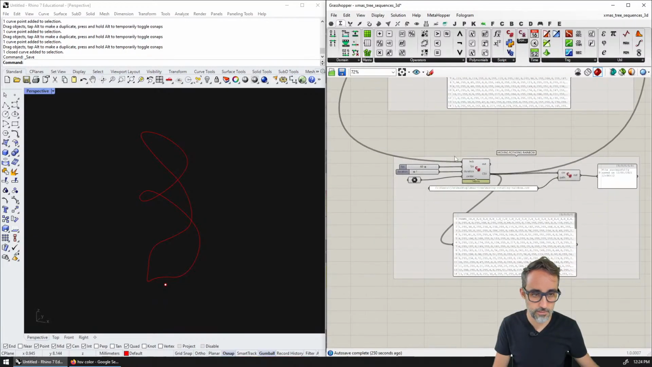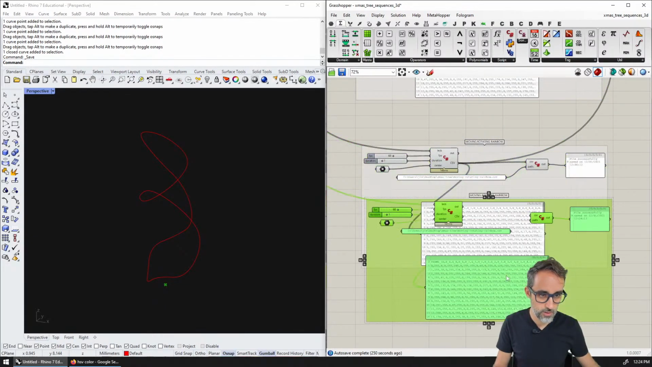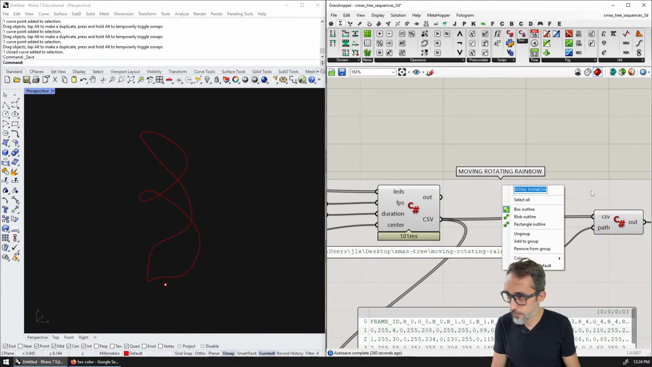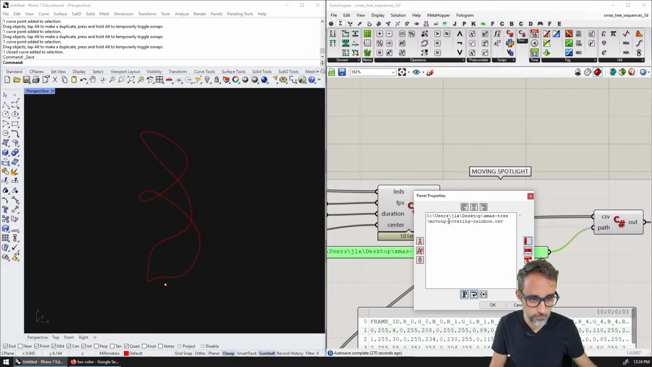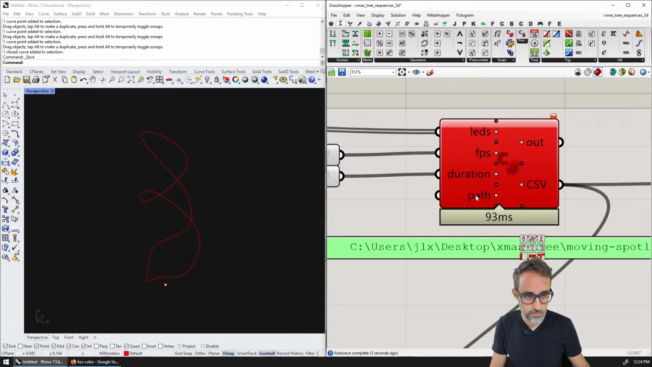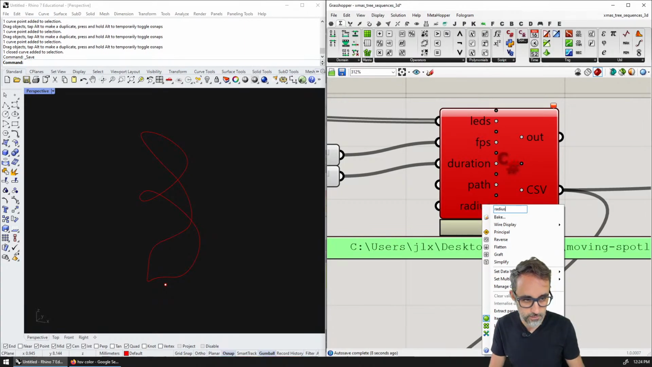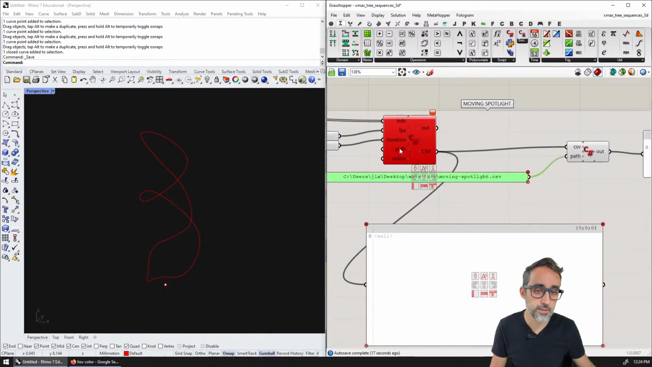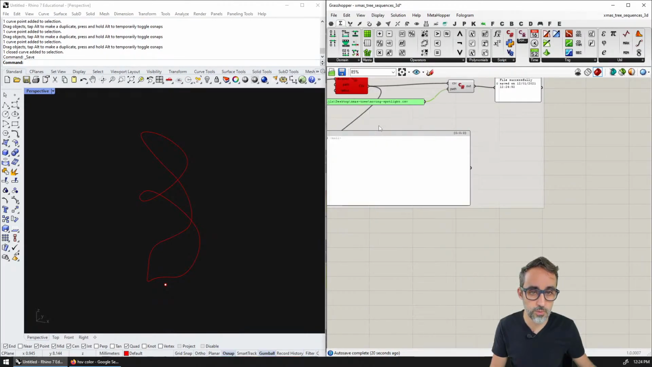All right. Moving spotlight. All right, and then no center. We need a path here, and we need a radius. The path is going to be a curve. What are the curves here? And then the radius is going to be a double.